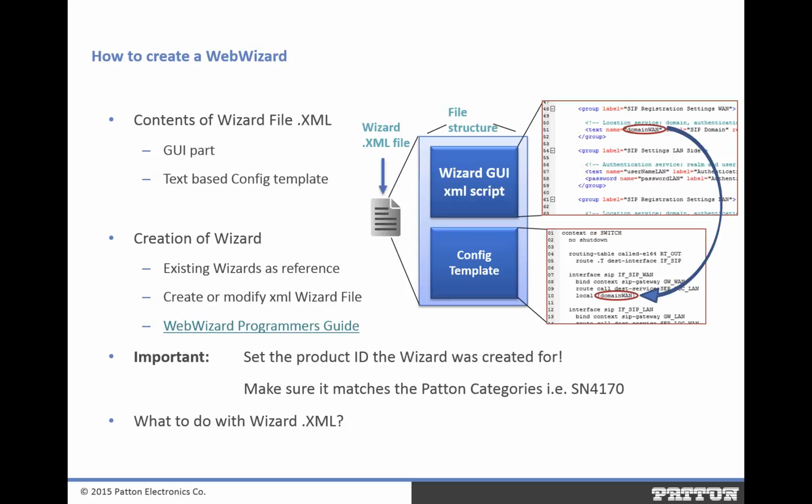One important remark here is that the product ID, which is part of the wizard XML, should be set in a proper way so that it matches the category of the device you want to create the wizard for. So for instance, the SmartNode 4170, which is a PRI gateway device. You will see later on why this part is that important.